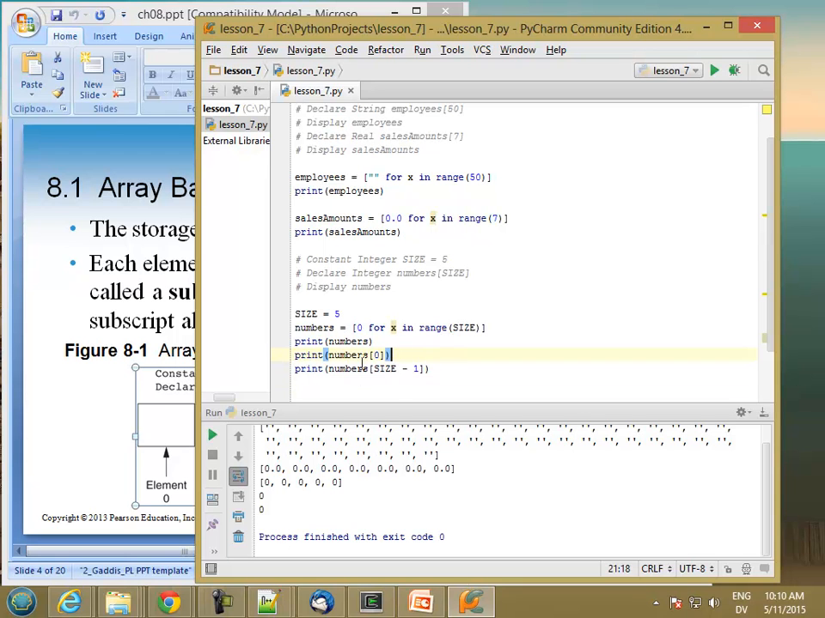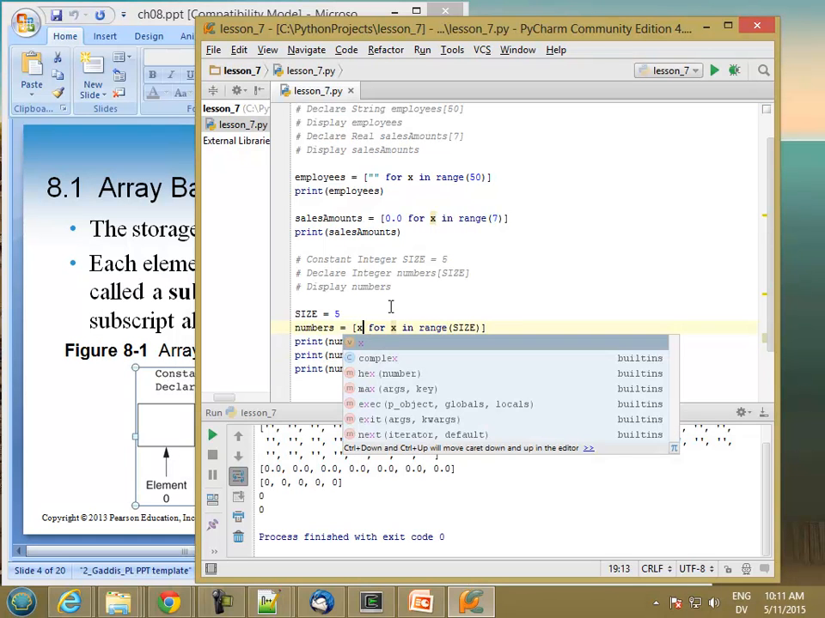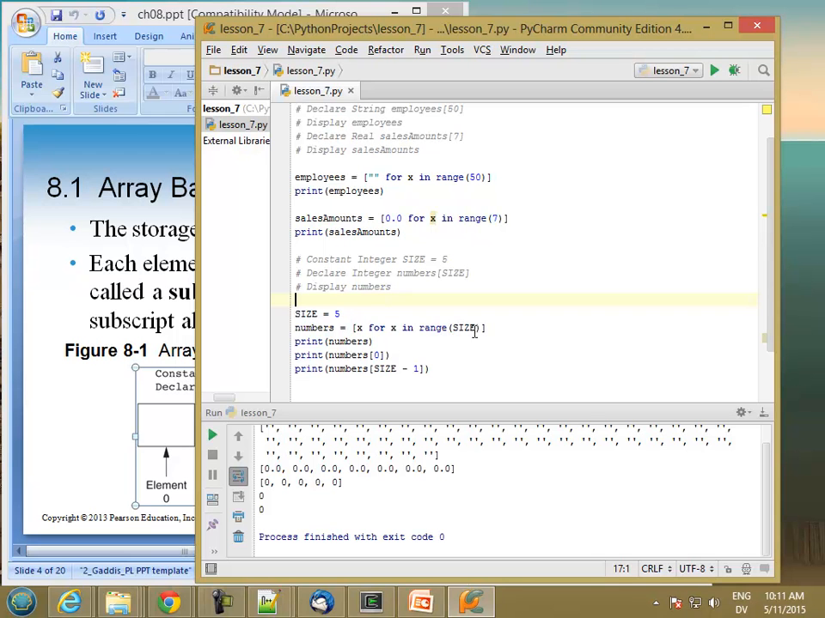Now another thing I can do in Python that isn't in the pseudocode is I can actually say for x in range size. So x goes 0, 1, 2, 3, 4. So this produces an array with the contents 0, 1, 2, 3, 4. So that's what it'll show here. And then the first element is going to be 0, and the last element is going to be 4.